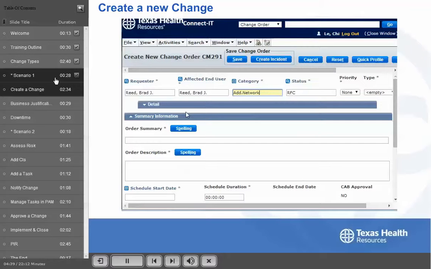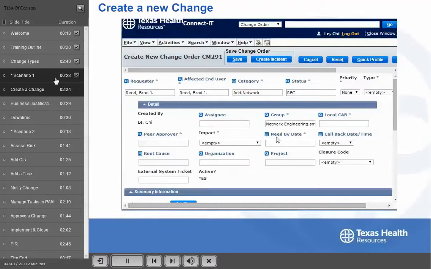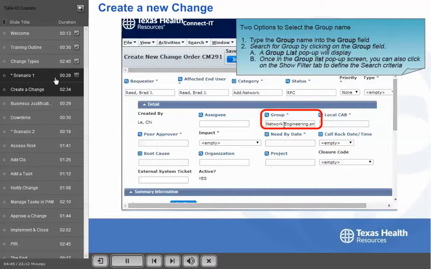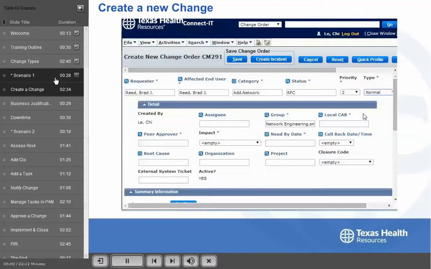The affected end user will populate based on information in other fields. These fields can be edited if need be once the change has been saved. Select the appropriate priority and then the type. Most changes will be normal. If you are not sure of the type, you can always check with the change manager.